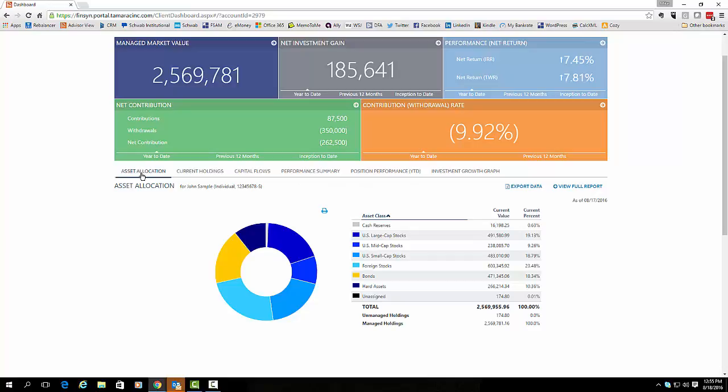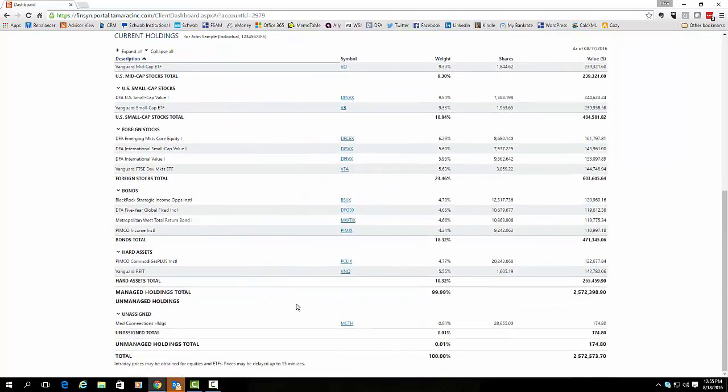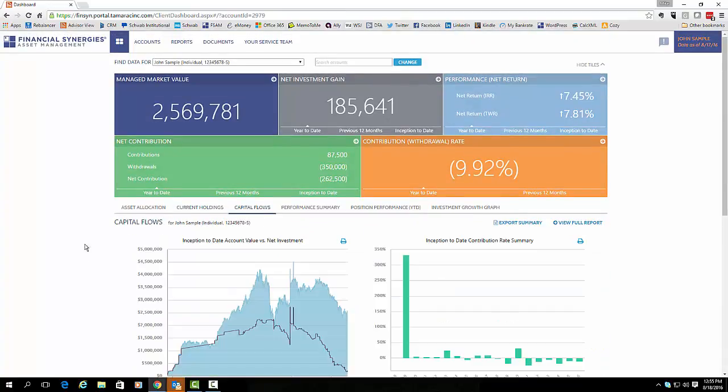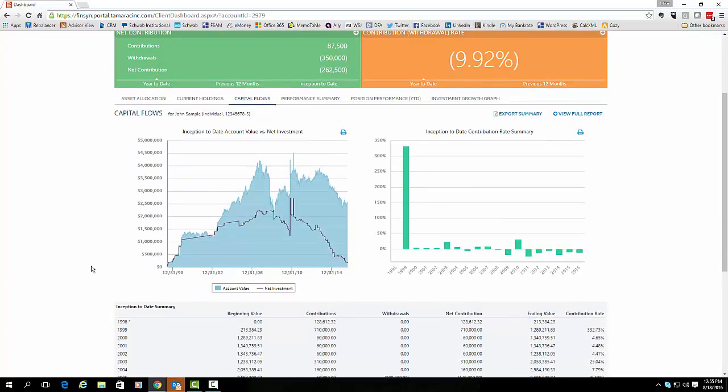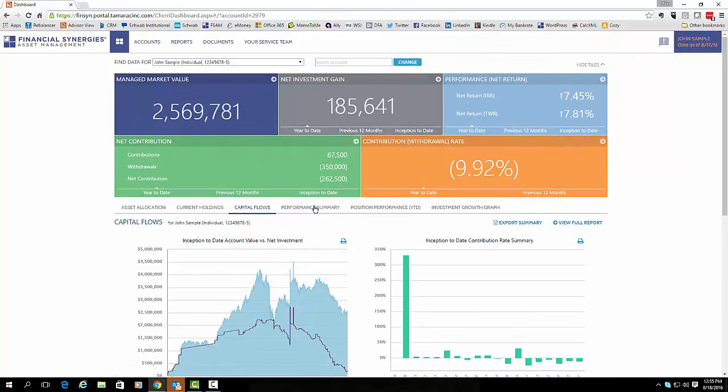So you can see here we've got asset allocation. It's very dynamic. As you scroll over a piece of the pie, it actually populates some data and gives you bits of information here. Current holdings, which is a very detailed holdings report. As you scroll down, you can fill out the page. Capital flows. This goes back to day 1. Again, very interactive, giving you bits of information here. As you scroll down, you can see the full length of the page.